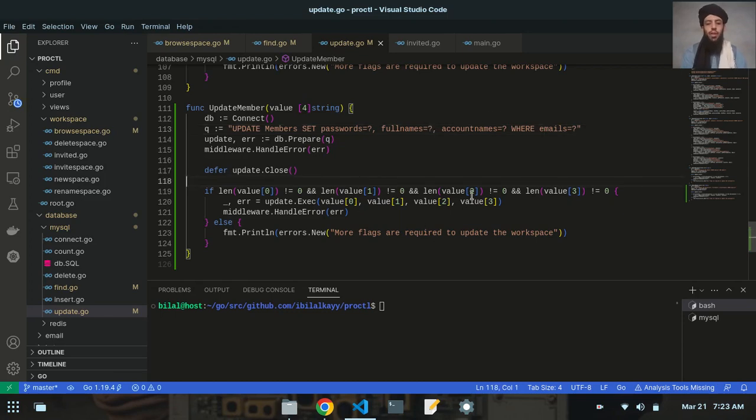And I have entered details, as you can see here: password, full name, account name and email address. So these are 4 credentials. That's why I put the value 4 instead of writing 3. Alright, so I hope you understood.